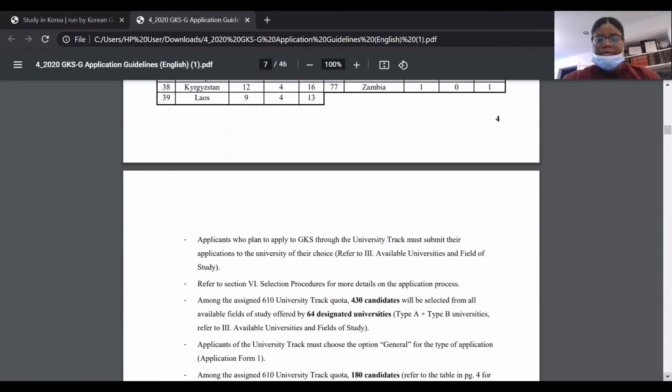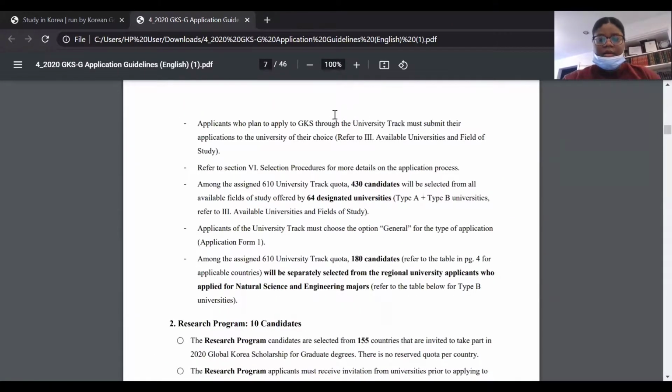Then the list. And yeah, if you decide to apply via university, you have to submit your documents directly to the university that you choose.